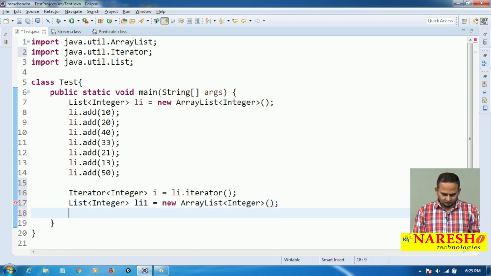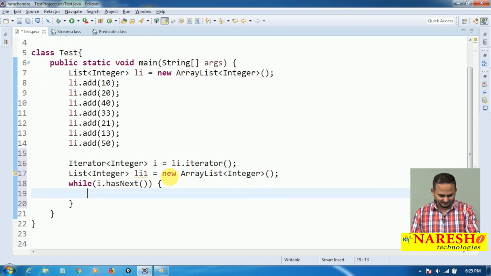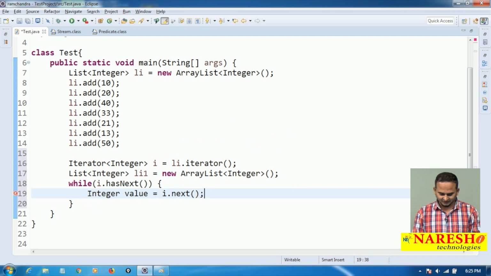Now I am checking while i dot hasNext, this method will check whether the iterator contains elements or not. Yes, elements are there. Totally 7 elements are there. If the element exists in the iterator, it returns true. Once the return type is true, that value I am reading. How can I read the value? Integer value equal to i dot next method. So individually one element will be read by the next method, 10, 20, 40, 33 like that.